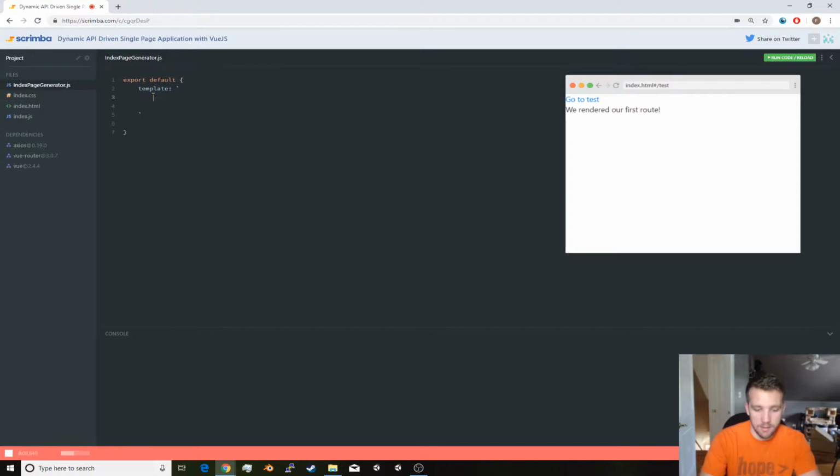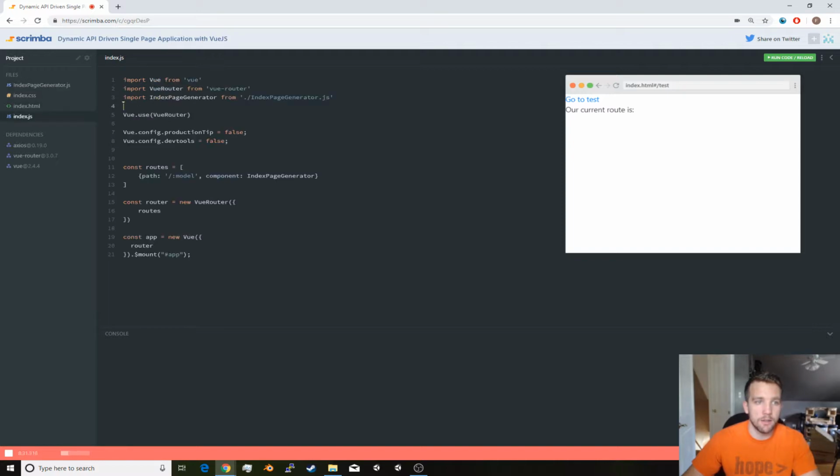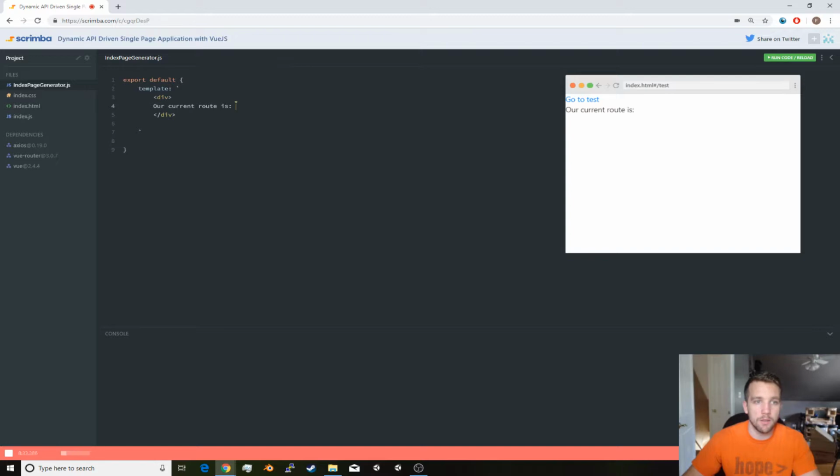And let's do what we were doing before. Make a div container, serve this well. Let's say our current route is, let's just make sure that works. Oh, great, it does. Beautiful. So we're loading indexPageGenerator and rendering it just like we were rendering our old test component. We're rendering it when we go to the test.